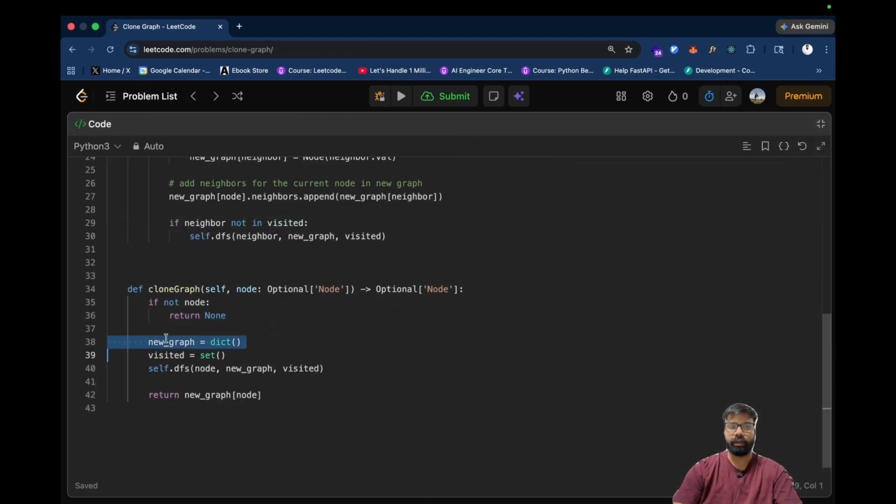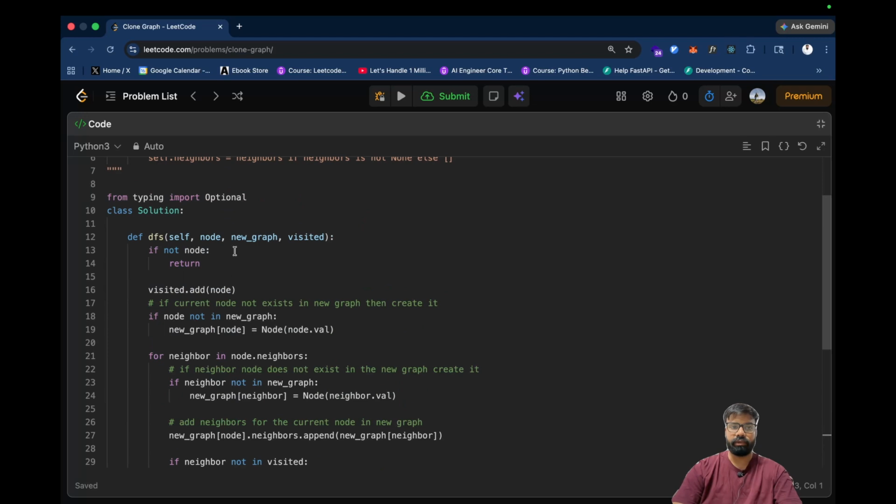What we did, we firstly checked if there is no node, then just return none. If an empty graph is given, then we have to just return none, right? And we have created a new graph, and it's basically a dictionary. In the dictionary, keys are going to be the references for the node from the old graph. Okay, the keys of the old graph are going to be the keys in the new graph. Okay, so we have a visited set so that we do not revisit a particular node, and then we call the DFS. In our modified DFS, this is the basic step.